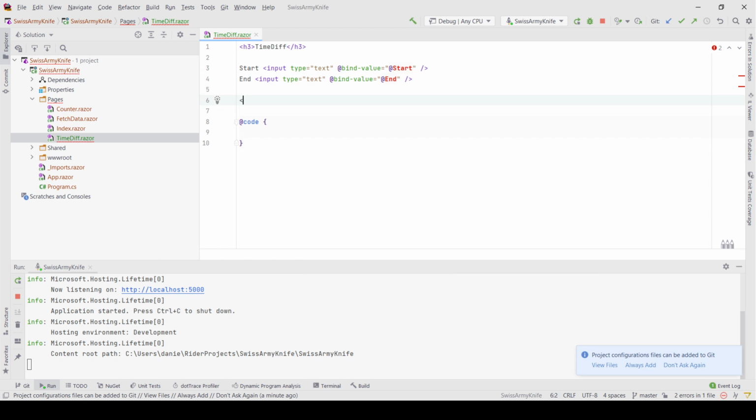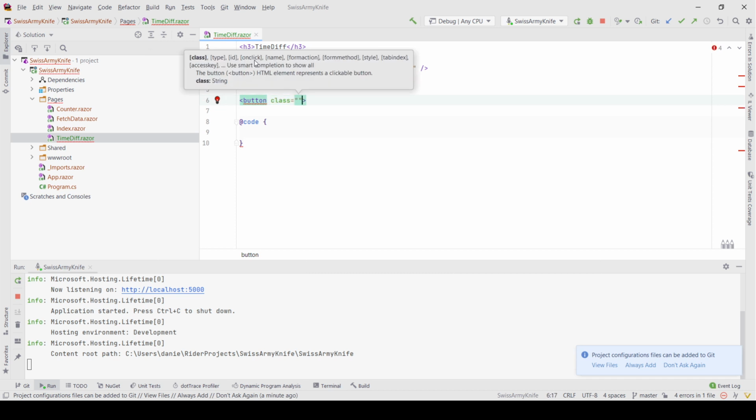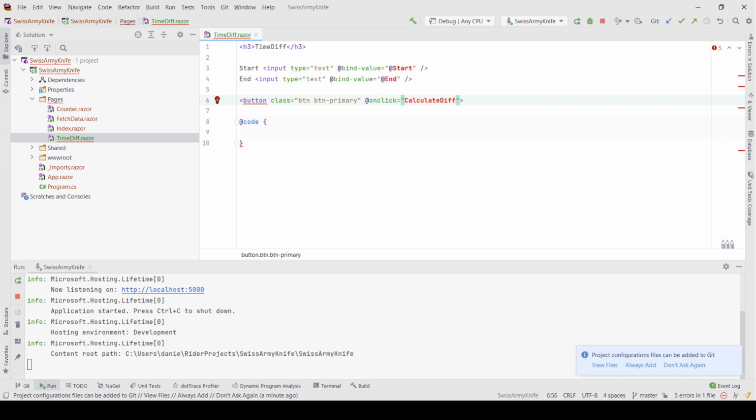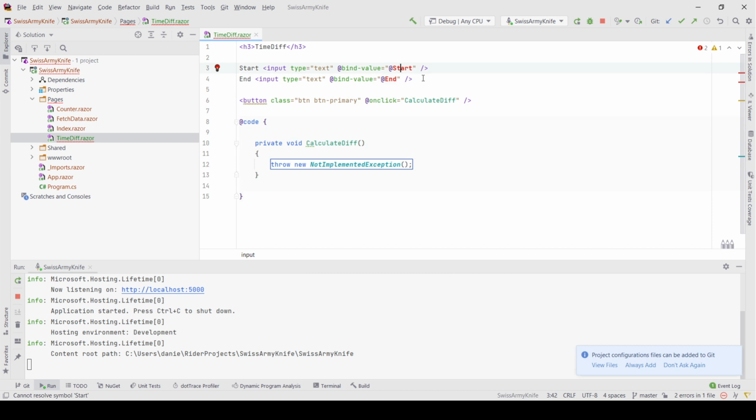And I need a button. And this button is going to do on click. On click is going to calculate the difference. Yes. And we can also close this. So now I can say that it should create a method. That's okay, and these two are going to be two strings. Like this. Exactly like this. It's exactly like ReSharper.